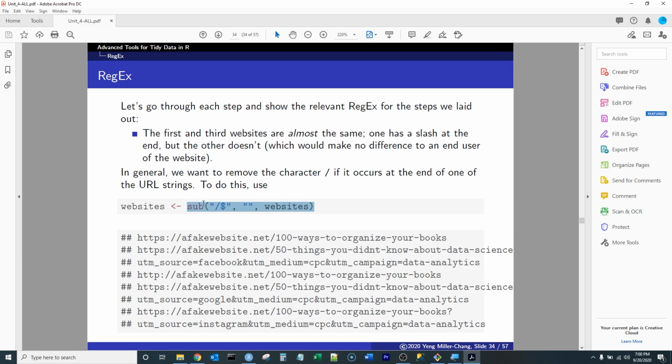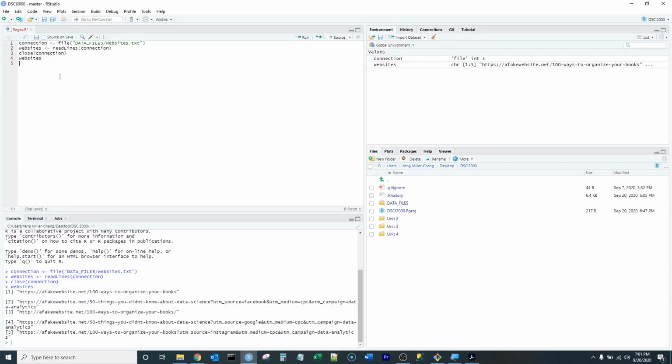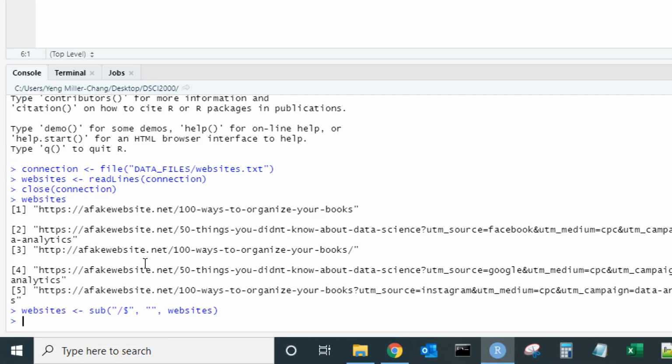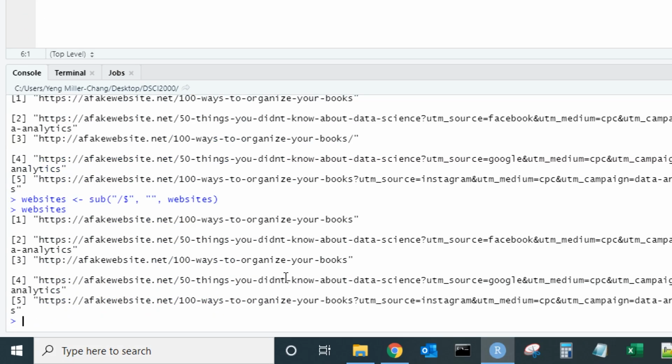And how you would do this is using this code right here. Let's go ahead and copy and paste this code under our currently existing code, and let's press Ctrl Enter. Go down to the console. If I type in websites again, I can see that the slash at the end of that string has been removed. And just as a reminder, this here is the syntax that we use to say at the end of a string, if there is a slash, remove it.